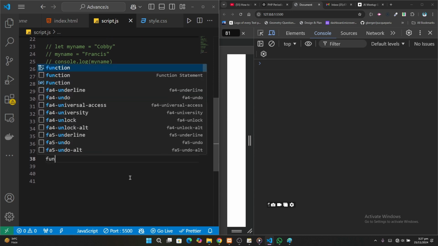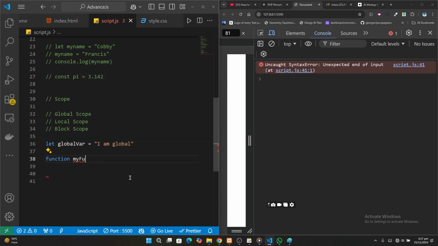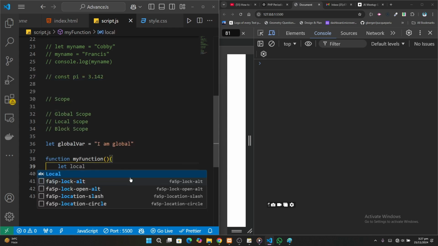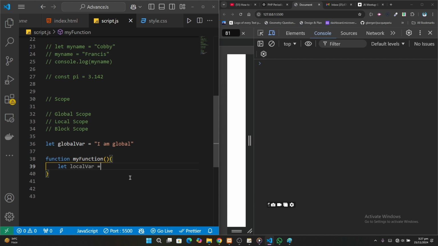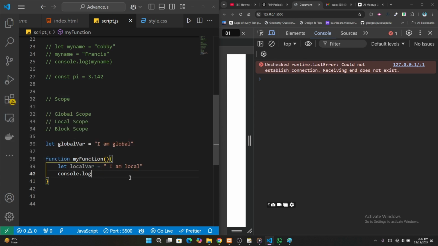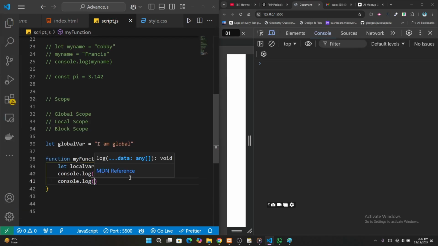Okay, and when you come here, we have function myFunction here. And we can have things like let localVar equal to "I am local". All right, so when it comes to this place, we do console.log localVar, and then we do console.log globalVar.